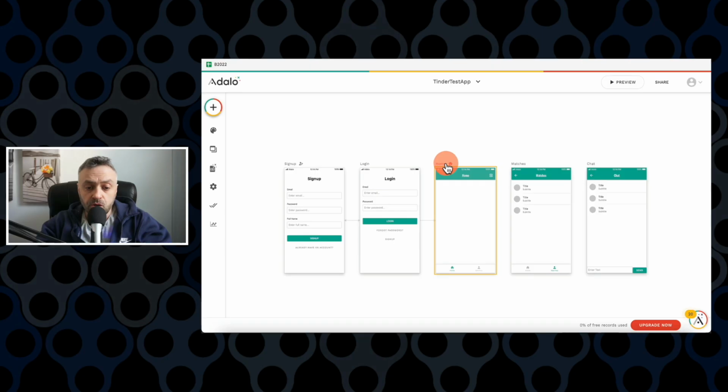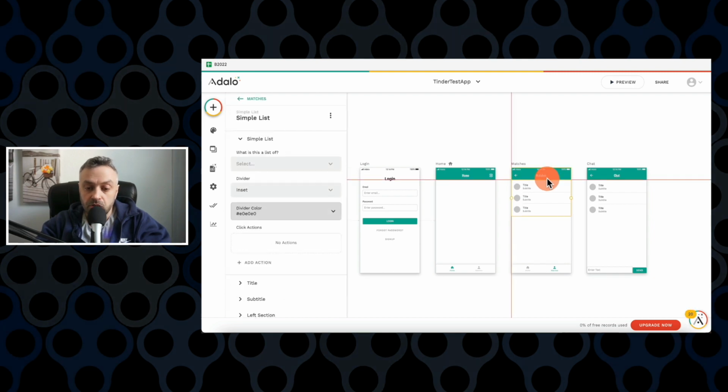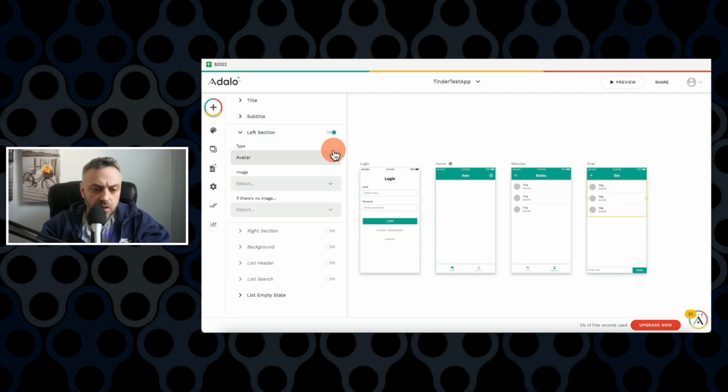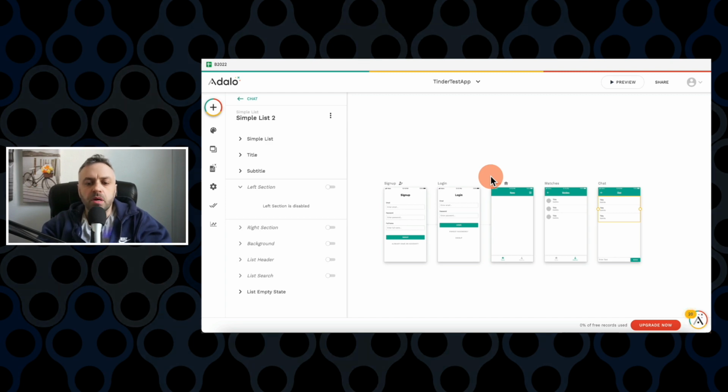And now we're kind of done with the initial UI design. We have our sign up login screen. We have the home screen here where the user is going to see new people that they might want to match with, and they can go to this tab bar where they see their existing matches. They can click on this match here, and they're going to be chatting with this match. So actually, let's go in here and remove the left section. All right, so now the UI is pretty much done.